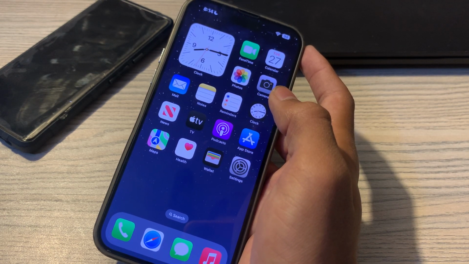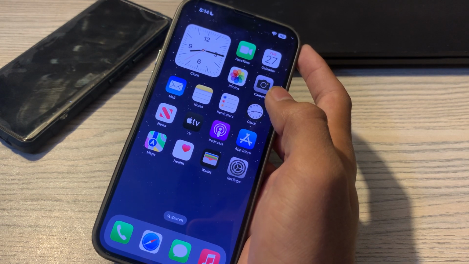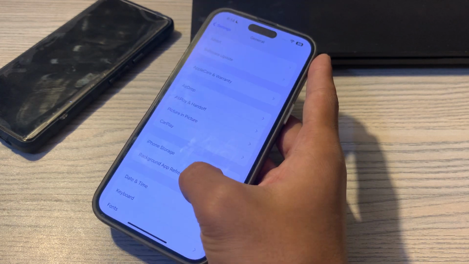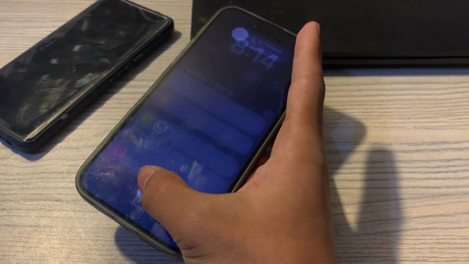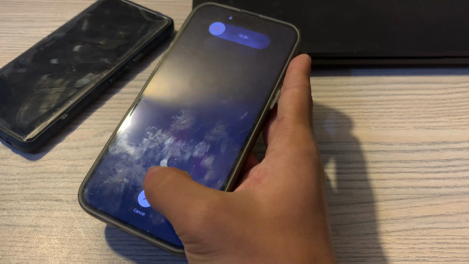Then what you have to do is restart your iPhone. A simple restart can often resolve temporary glitches. Turn off your iPhone by going to Settings, tap on General, scroll down and then tap on Shut Down. Shut down your iPhone and then restart it 15 to 20 seconds later.